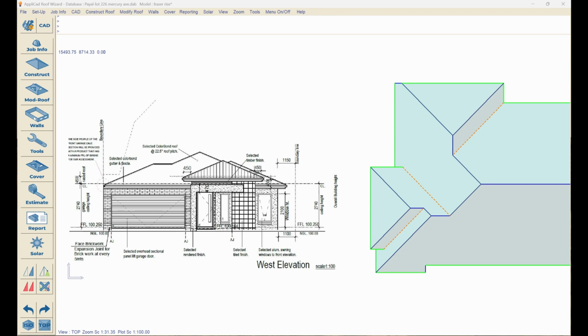Today's Feature Friday came about by a question from one of our new and very enthusiastic users in relation to this particular job. When she was checking it, which was extremely good work, she picked up an issue with the elevation drawing. And she was positive that the elevation drawing didn't match the plan. And indeed, it doesn't. And that highlighted a question that I had.